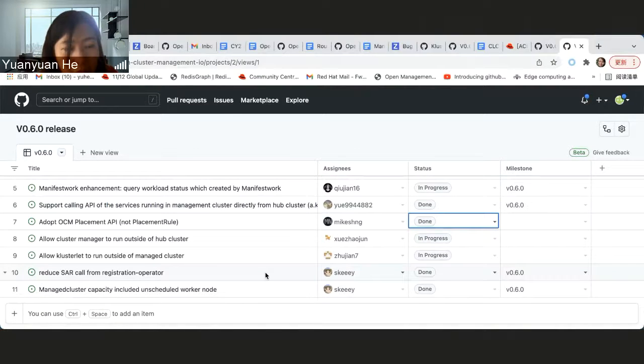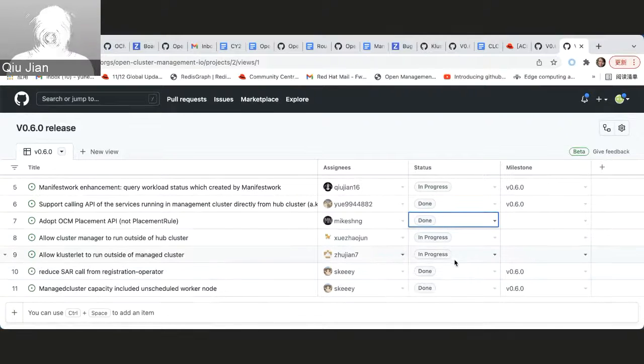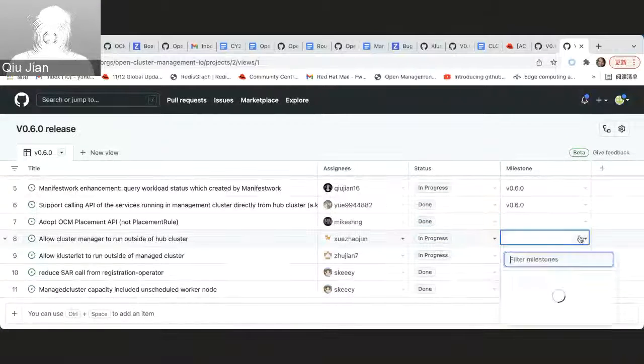Next one, allow cluster manager to run outside of hub clusters. Any update? Is the owner here? Yeah, I think it should be able to finish. There is still some work in progress on that, but I think items 8 and 9 should be able to finish. Okay, we'll put it here. I will add the milestones later.